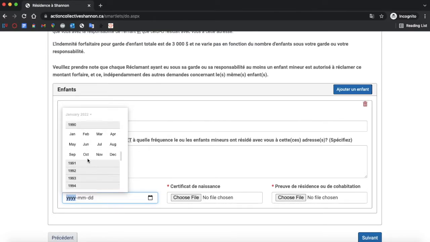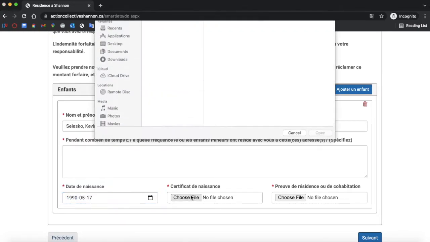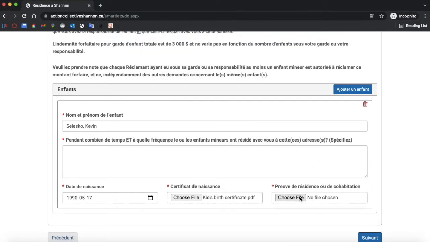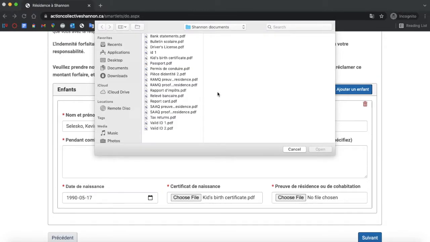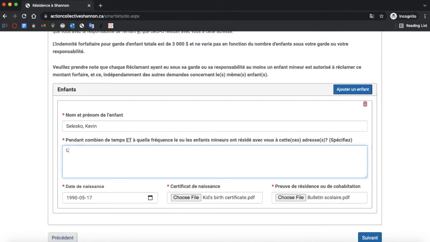So here you put the date of birth, the child's birth certificate, and proof of residence. Like a report card, or if you're able to get their health insurance proof with the RAMQ. And now you just have to write that the address above is indeed their fixed address, their main address during that period. And now on to the next step.